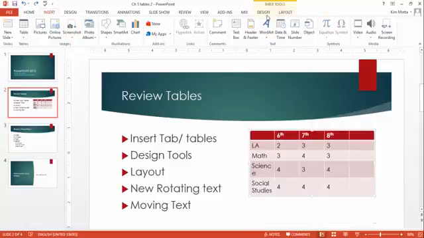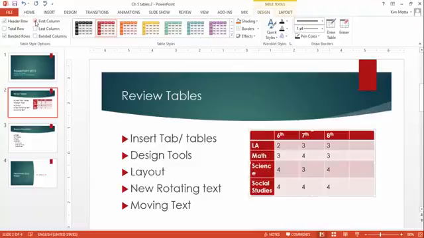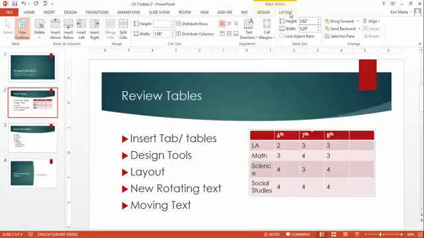Remember, in tables you have design tools. You can change styles. You can choose different rows. You've got table style options. One thing I want to point out, when you're looking at the layout, you have ways to change the width of the cells here and the height here.